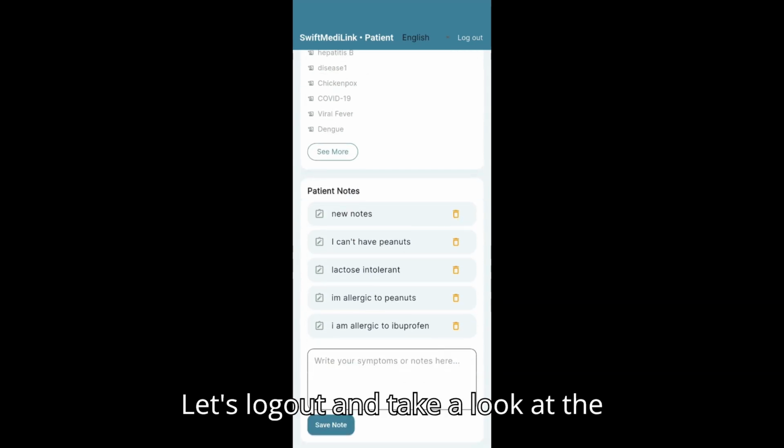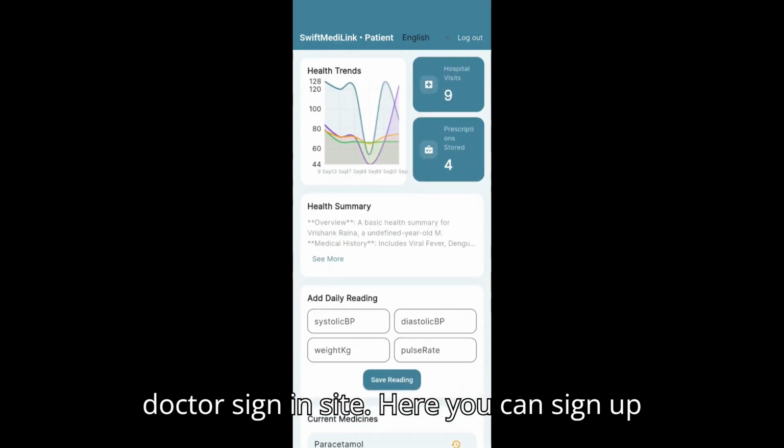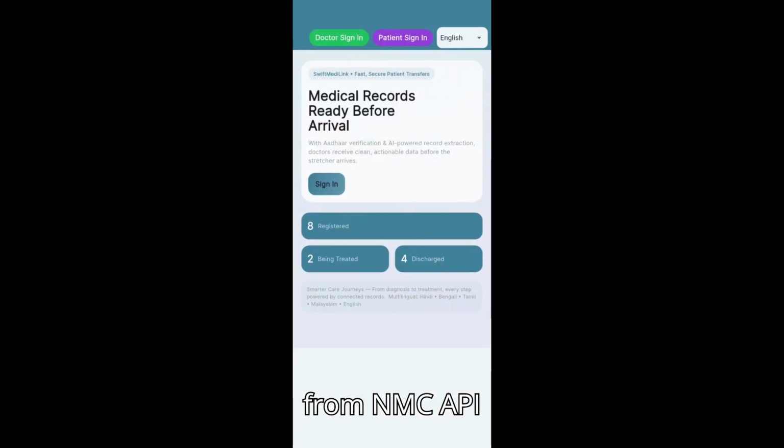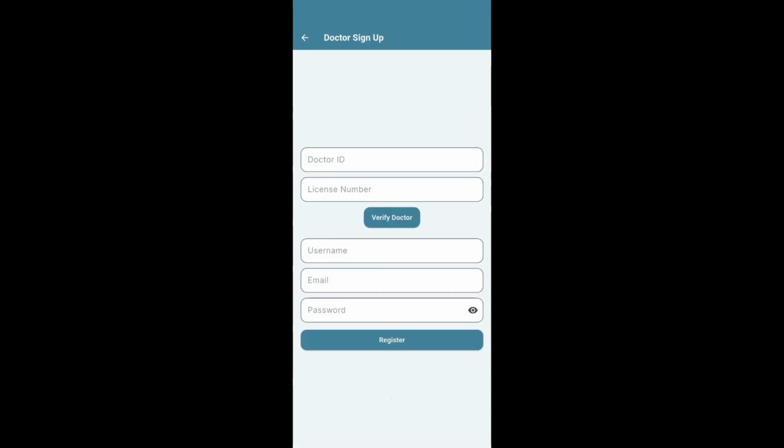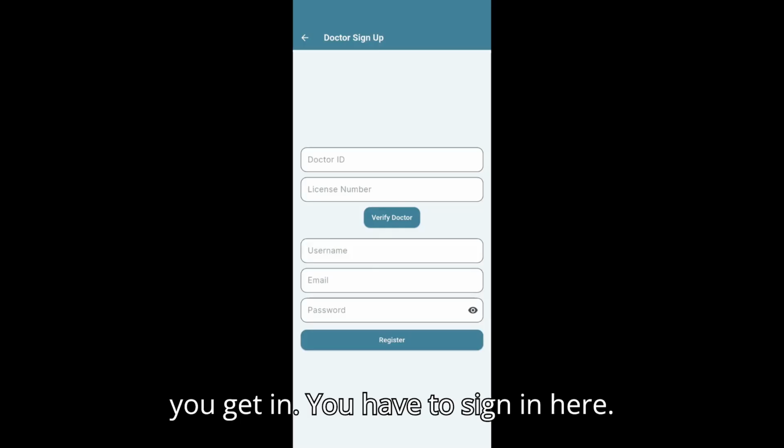Let's log out and take a look at the doctor sign up side. Here you can sign up from NMC API ID. You need to have a valid doctor ID from the National Medical Commission to verify in this app. And once you're done, you have to sign in here.